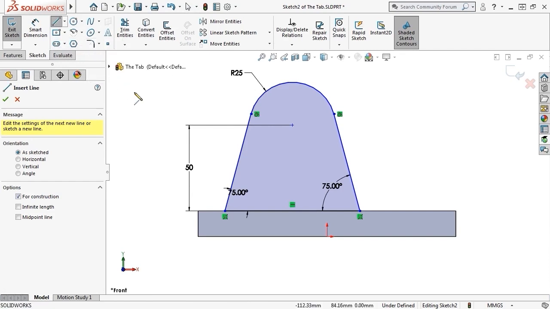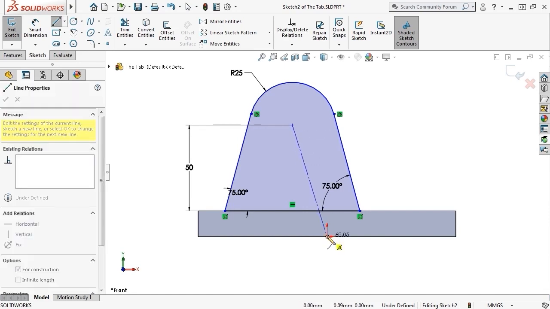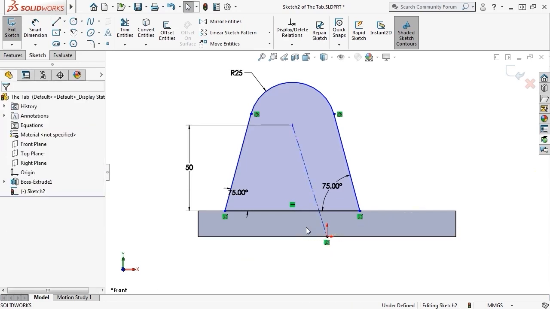And to begin, I'll make sure that the pointer shows the yellow flag when I'm on the center point of the arc, indicating the geometric relation will be added. And for the next endpoint, I'll select the origin of the base part. Again, I'll make sure that the yellow flag appears for the geometric relation. To complete the center line, I can either double-click or press Escape to get back to my selection arrow.